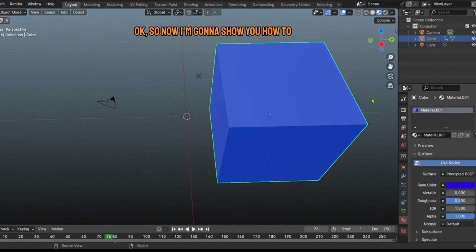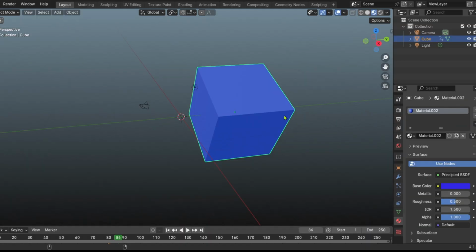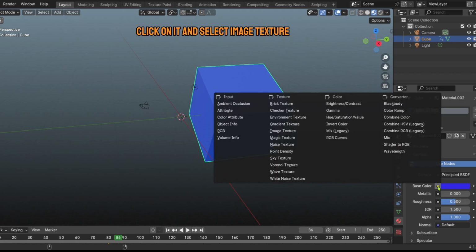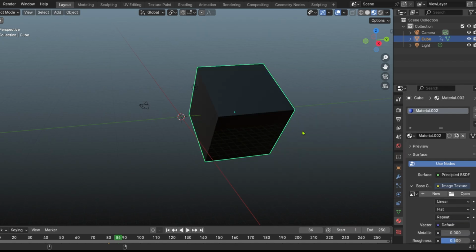Okay, so now I'm going to show you how to do an image as a texture. Alright, so basically after choosing my image texture, I've chosen to use the Jupiter planet image. So you have to download it, not copy, because that unfortunately doesn't work with Blender. To select an image as your texture, you have to go to base color and select this small yellow dot. You click on it and select image texture. And our shape turns immediately black, that is fine.